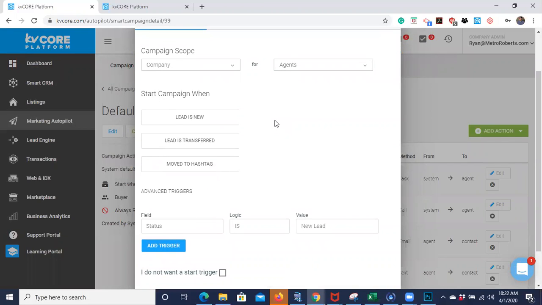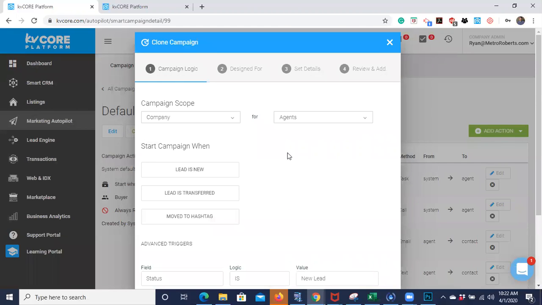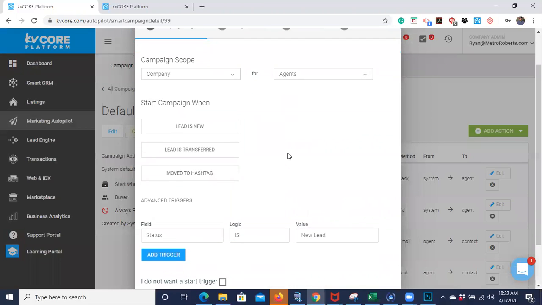You don't really have to change any of these triggers or anything like that. If you don't want to, you can keep it simple, because this information is already in there. You're simply cloning the campaign. But if you wanted to change any of it, you could.